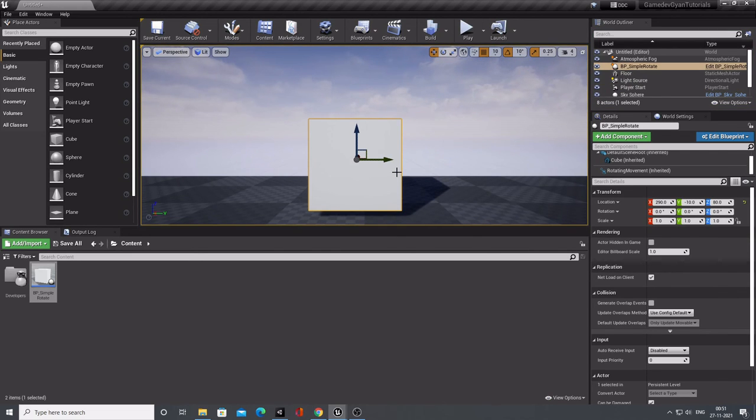So this is how you would do a rotation around different axes in the local space for any actor.